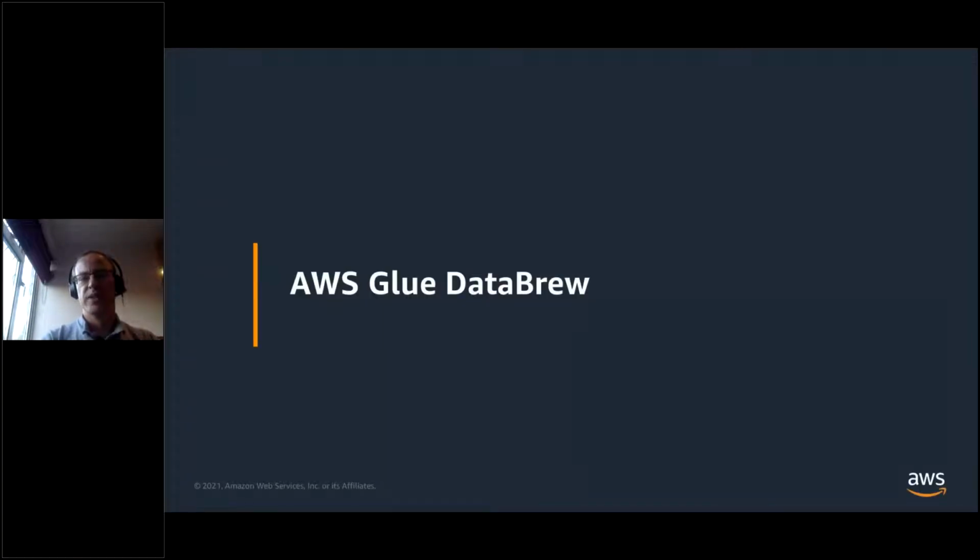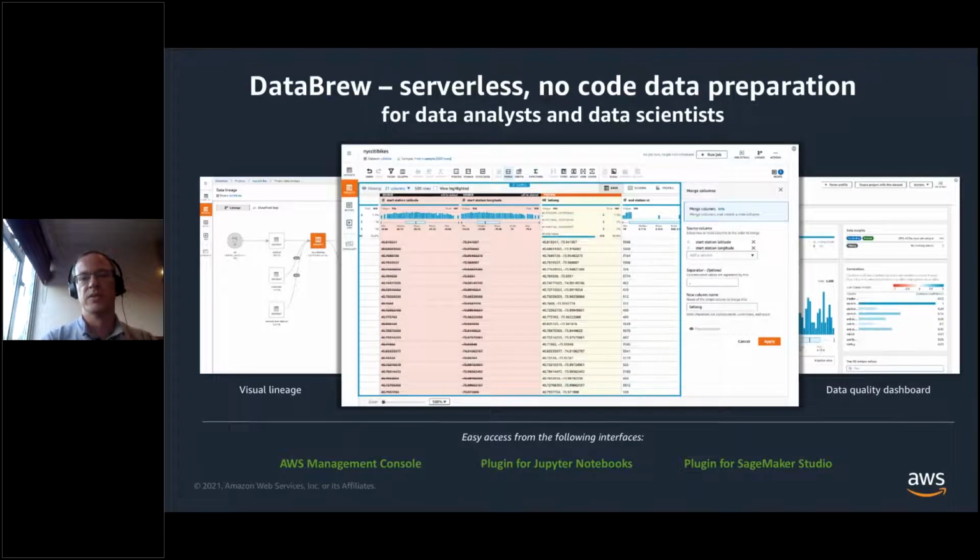Okay, let's step into Glue DataBrew itself. As I mentioned, DataBrew is a visual data preparation tool, and it removes the technical barriers for data analysts and data scientists to clean or normalize data. It provides these users with capabilities to explore and enrich, clean and normalize data, all without the need for code, through this interactive point-and-click visual interface.